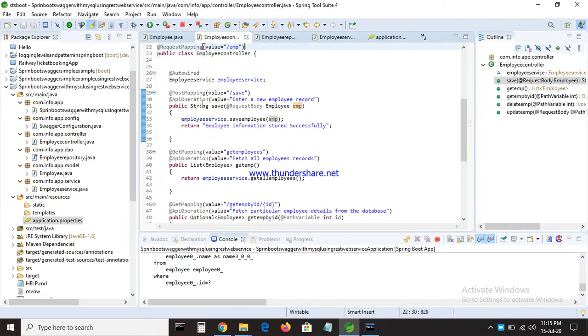Before going to save like that, you obviously know the post mapping annotation. In a REST web service, we have a lot of annotations. The post mapping annotation is used to create a resource. That means that a particular user can create new information. That is what the post mapping annotation does.